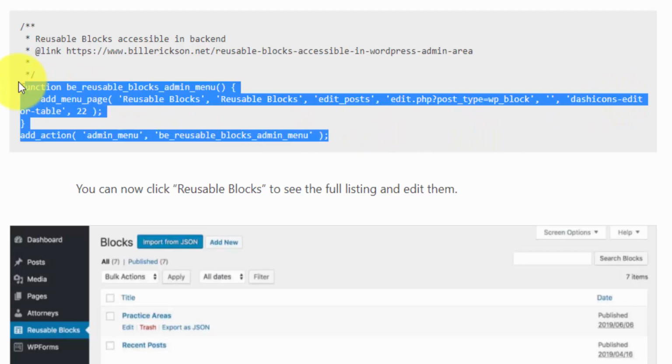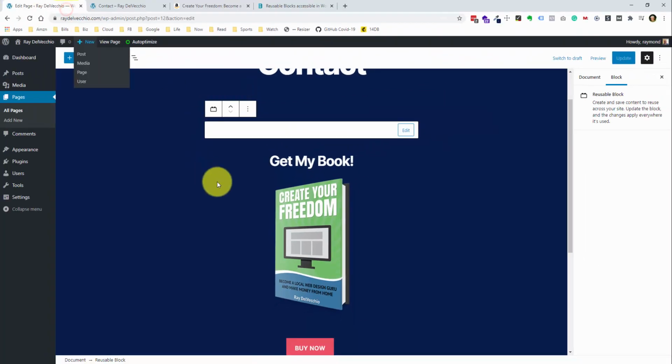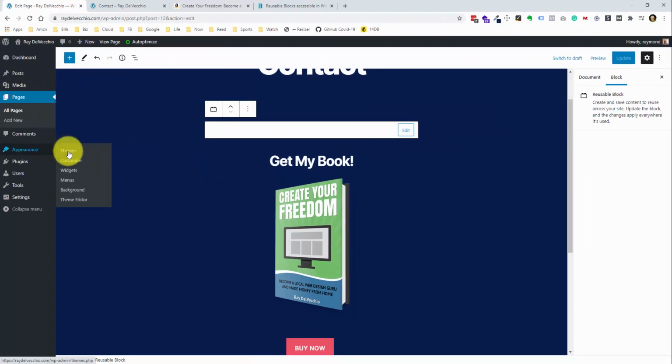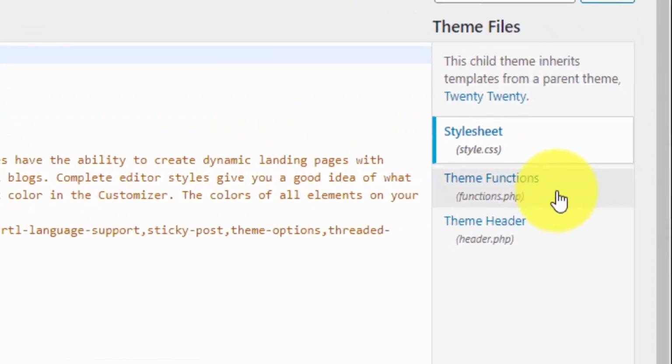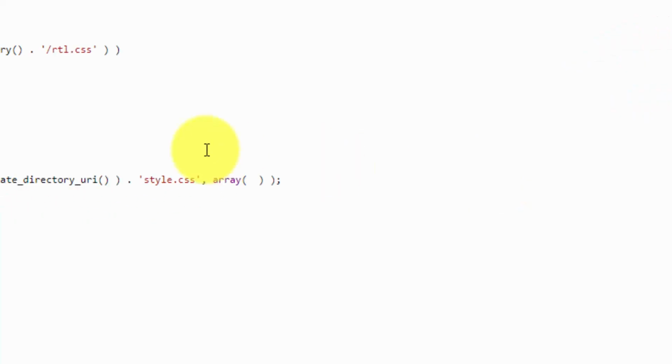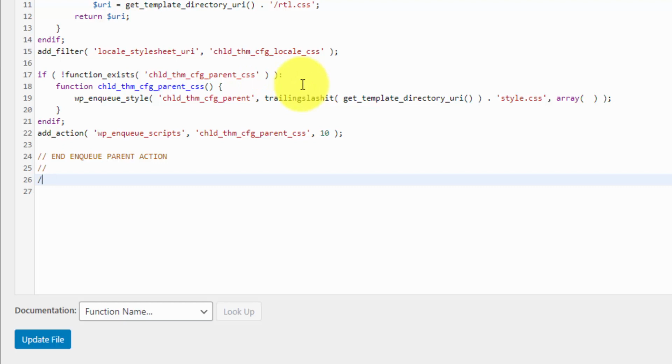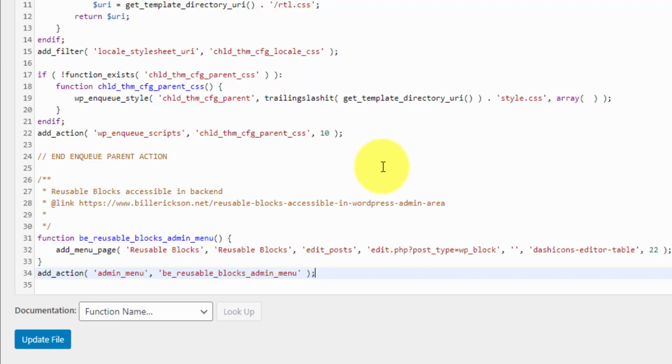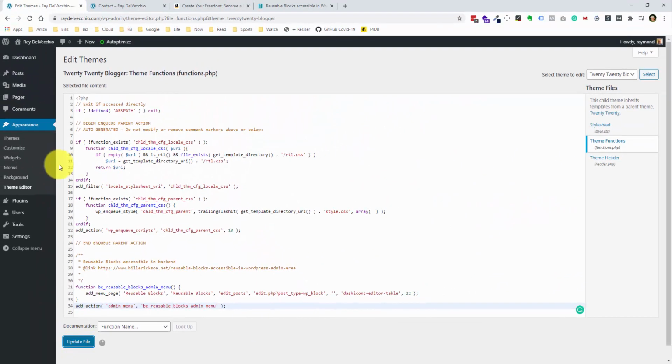So if I copy this code to my functions.php file, to get there we go to Appearance, Theme Editor, and hopefully you have a child theme created. And within that you can go to your functions.php file. Looks like right now when you press enter it's giving you those comments. So let me paste that in. We'll save it and see if we get the new menu.